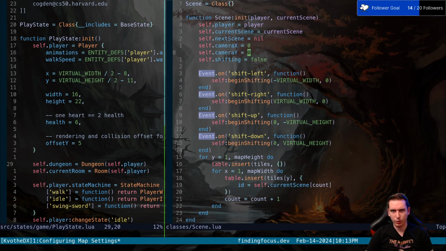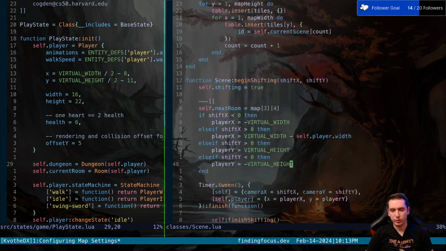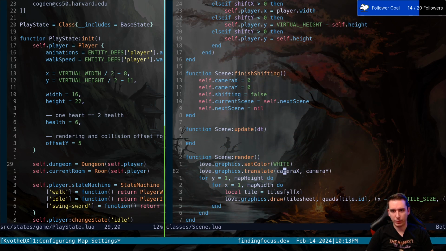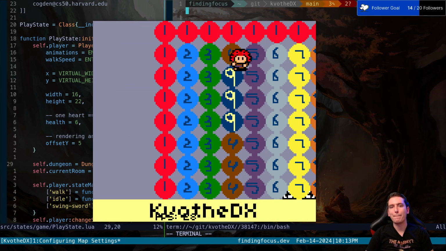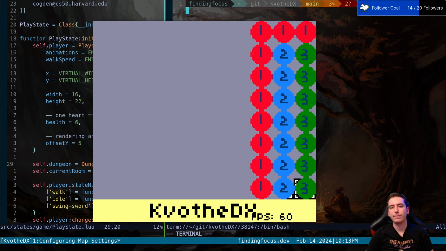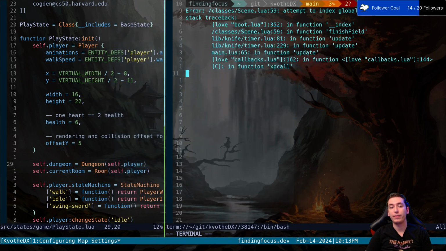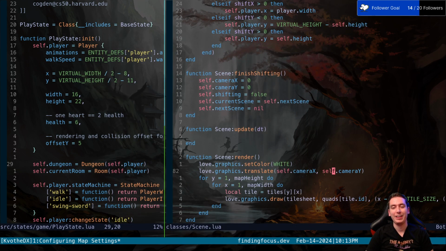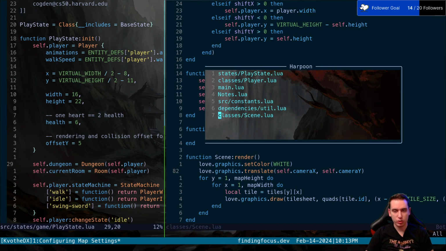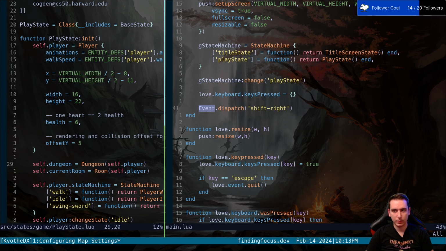We get a camera Y. Oh, self.camera Y. Okay. So we just need to do it at self camera Y, self camera X. Oh my god. That's money. That's money. Okay. So that's shift right, which shifts it to the right.